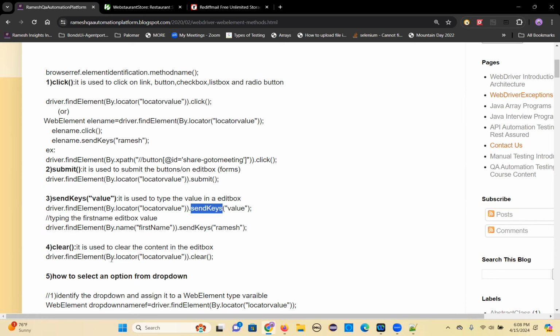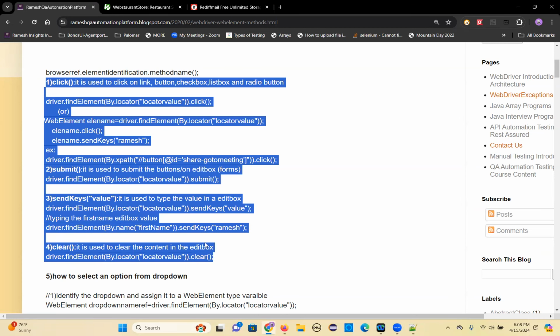If you want to clear the content in the edit boxes, you will call the clear method. It is used to clear the content in the edit box. The syntax is driver dot findElement by dot locator value dot clear method. So these are the four web element methods.